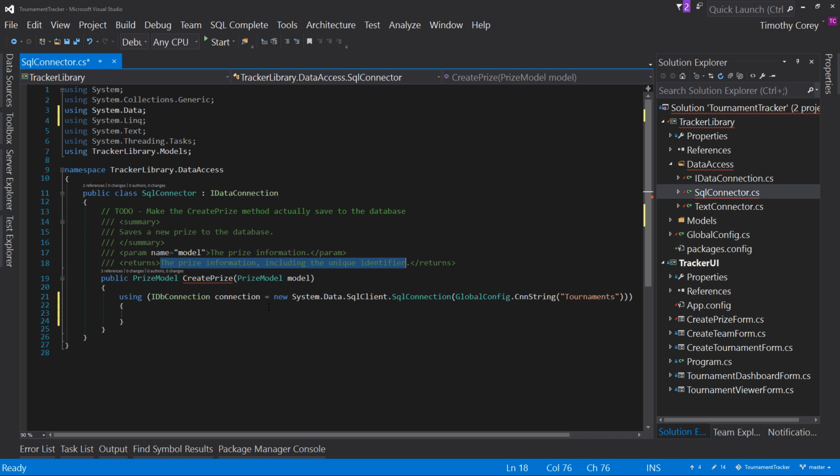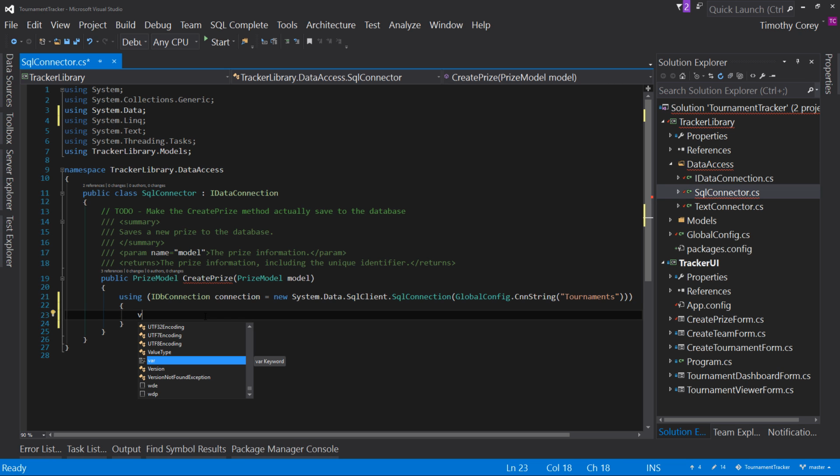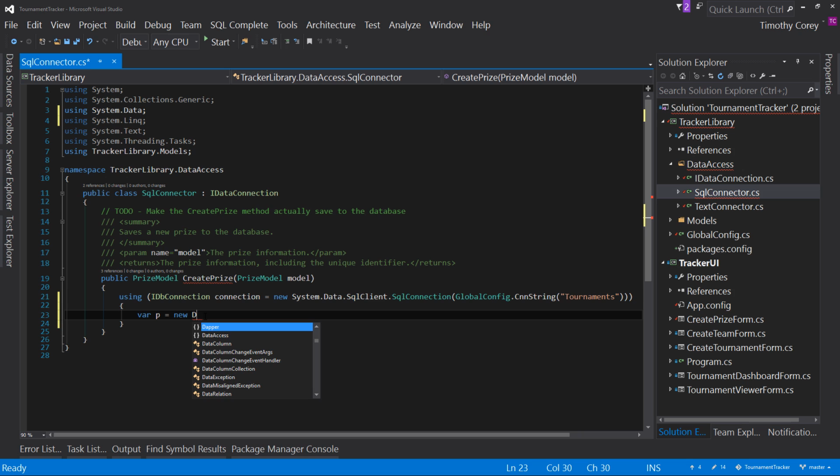Let's go back to our code. Okay, so we have our stored procedure. We know how to at least put the information in if we were in SQL. So how do we do it in code? We're going to start off by saying var p equals new DynamicParameters.